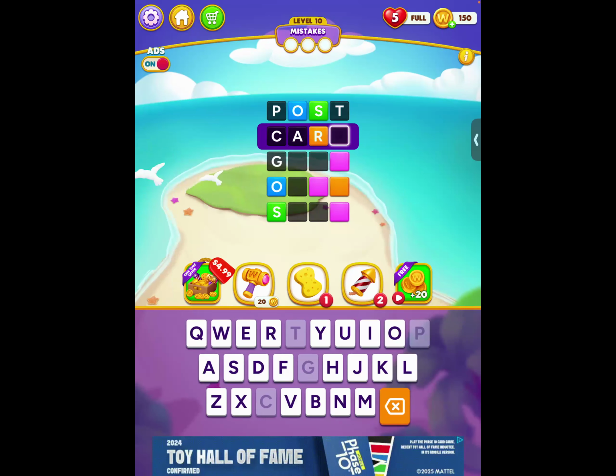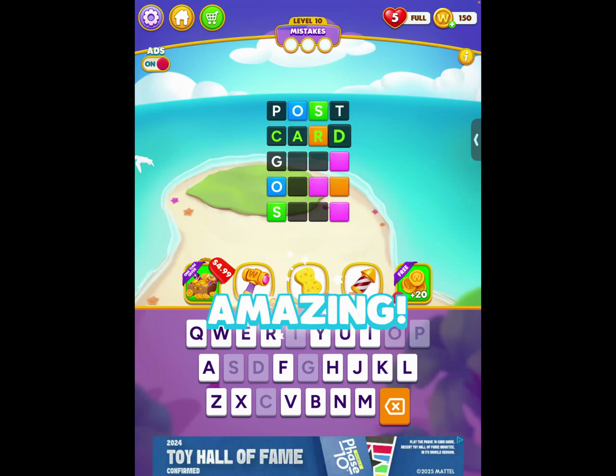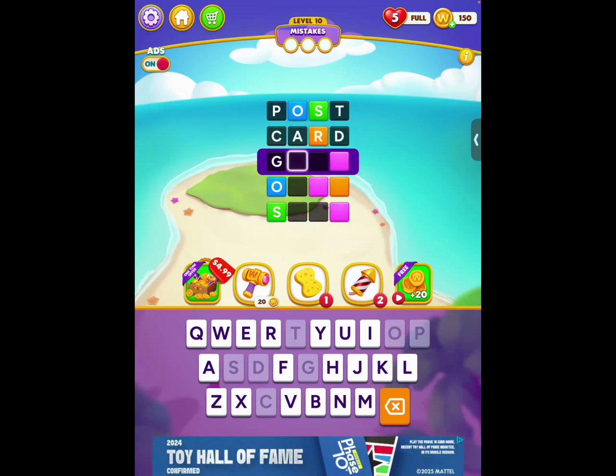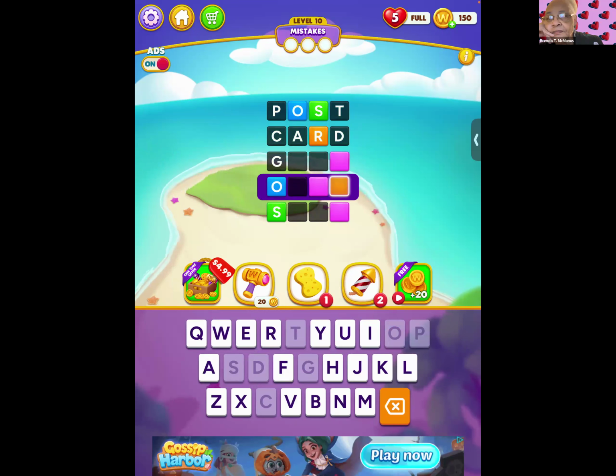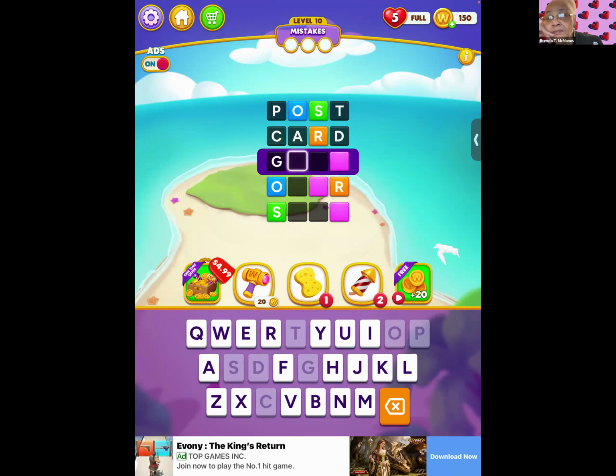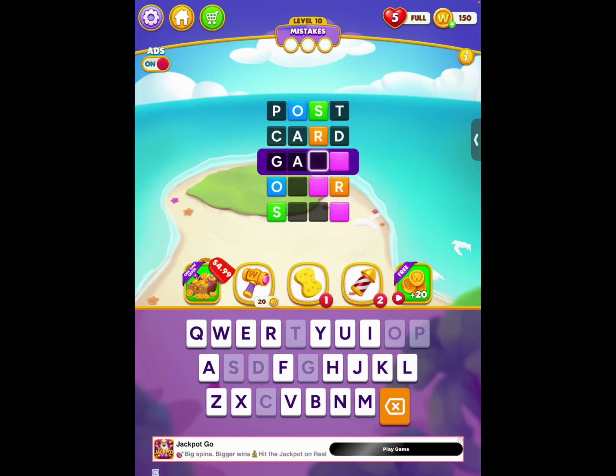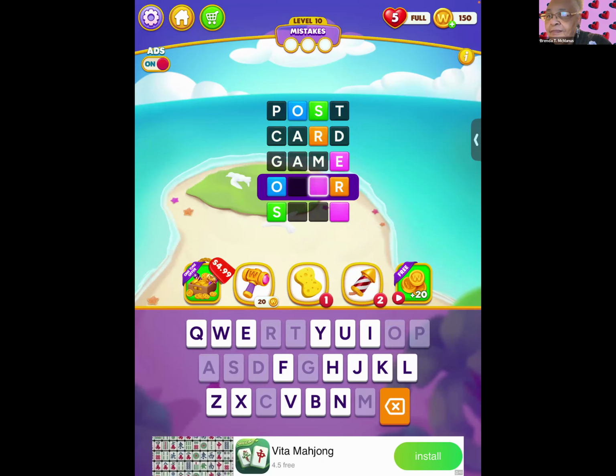So it'll let you know if it's right, if it pops up green. There you go. Amazing. Now we know what this orange one here is. What is this one here? R. Yep. Card what? Card. Game. Yes, game. Come on, folks. I know you know this. Nice. Because this is pink, what's this letter? E.